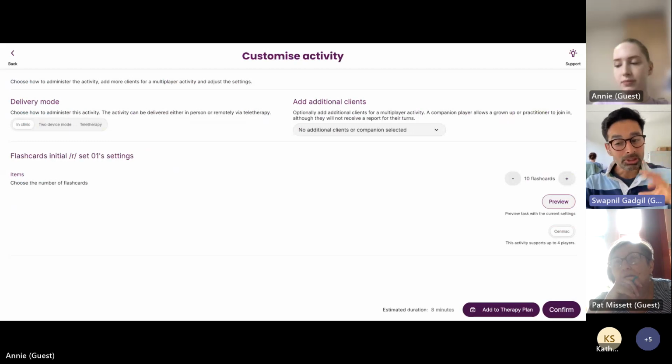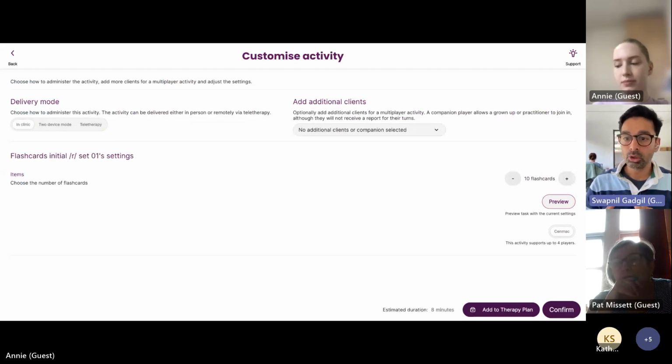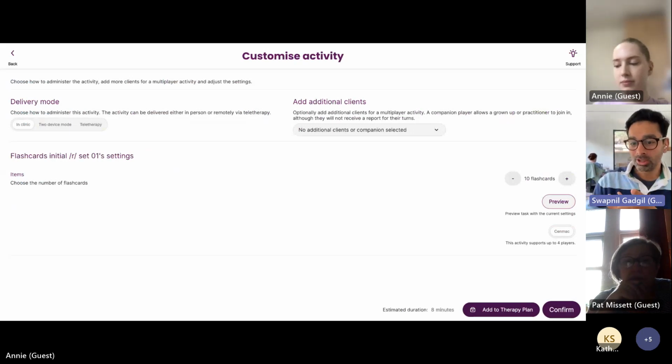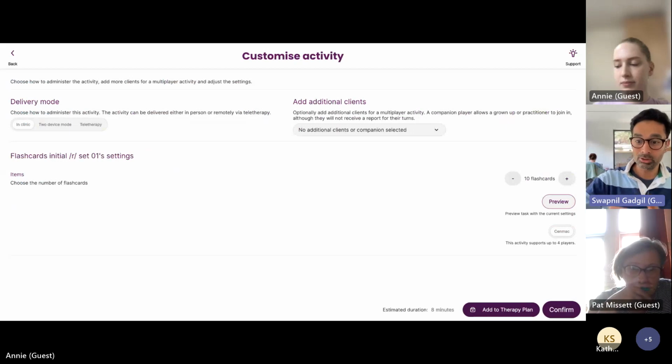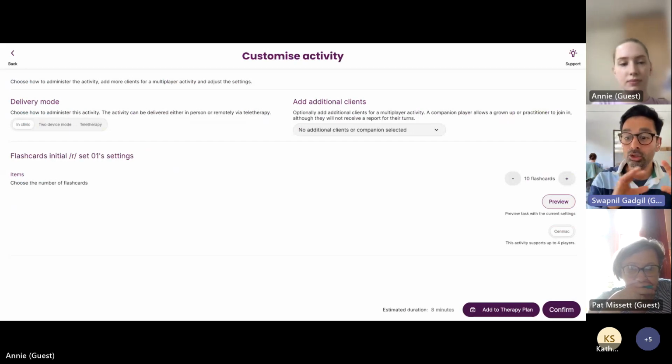Two device especially comes in handy when you're doing a screener. So if you were doing a speech sound screener and you did not want the child to get distracted by how you're marking them, you could give them a device and you could have your own device. So they would simply get shown the stimulus and then you would be able to mark them separately. So they won't see how you're marking them. So they can just focus on their speech productions.